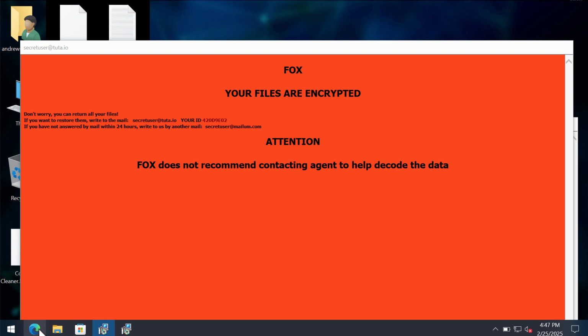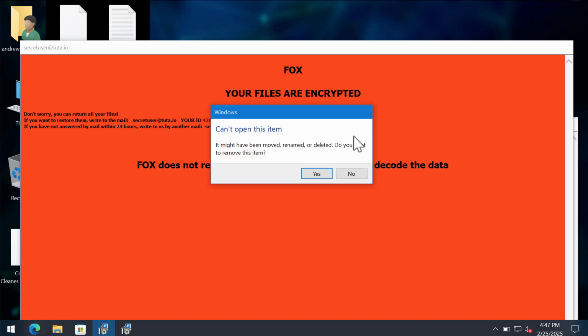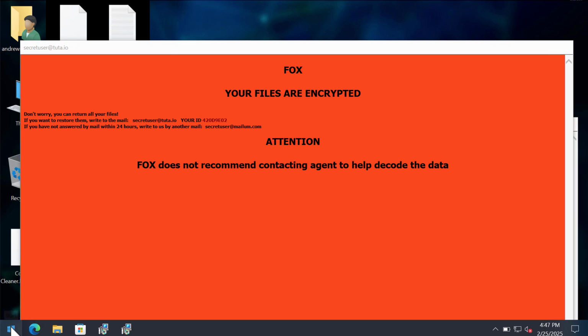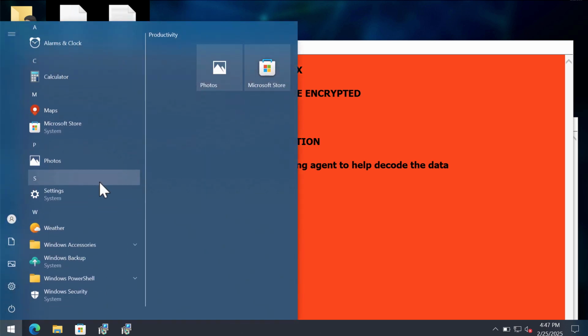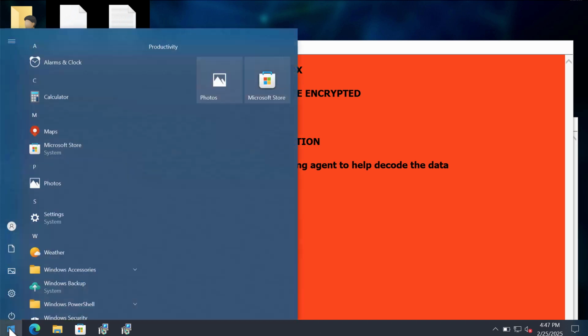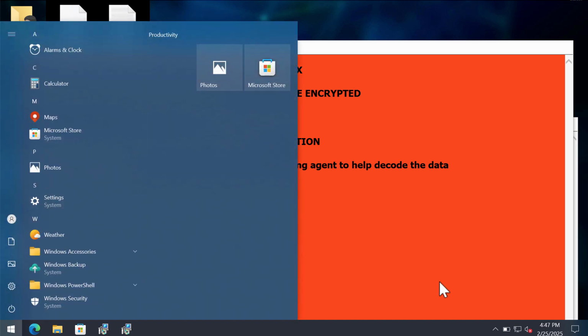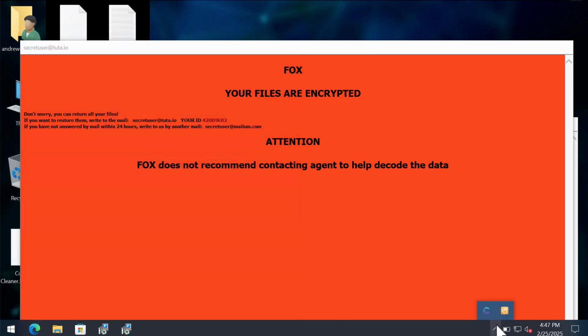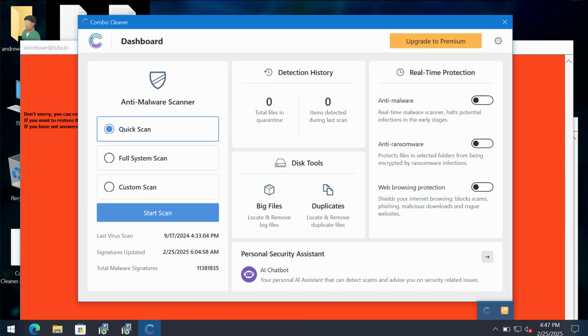What I recommend you to do is to remove this ransomware with the help of reliable antivirus, for instance with Combo Cleaner Antivirus. You may get it through the official website combocleaner.com, but to get there you will need to use your Internet Explorer browser. So go to the page combocleaner.com, download the program, install it, and start scanning your computer.